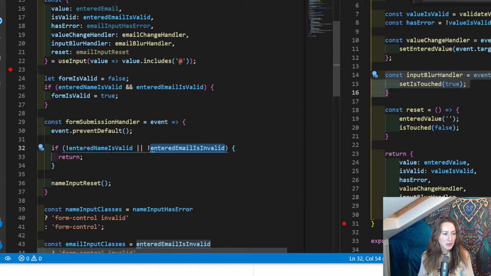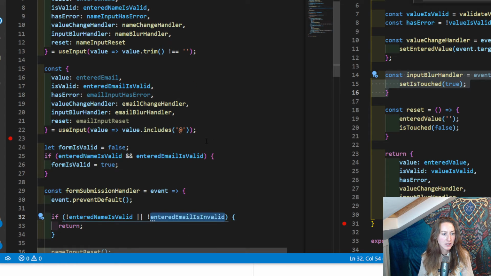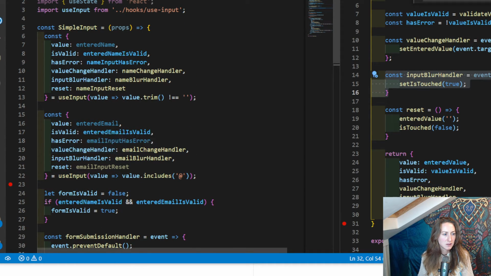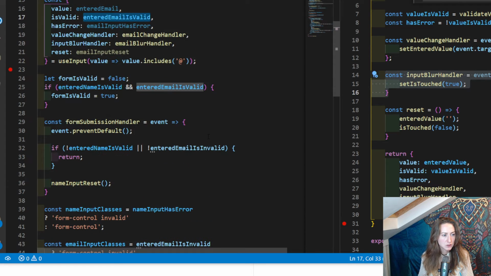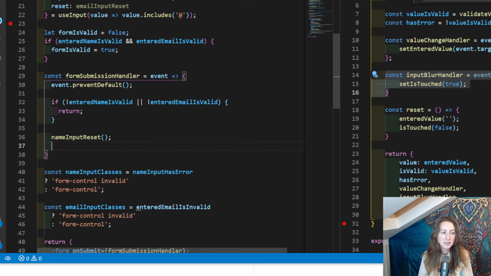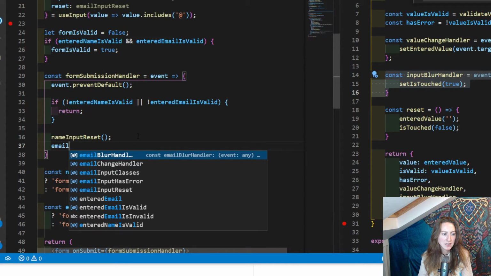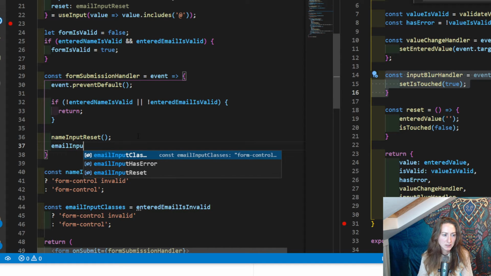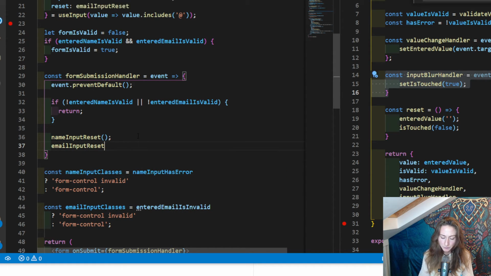And then here we have entered name is valid and entered email is invalid. So what we will put instead in here is entered email is valid. So we will copy and paste that down into this if statement. So if our entered email is not valid, or our entered name is not valid, then we just want to come out, so that's fine. And then in the case that it is valid, once we submit, we want to reset these, so we'll call our email input reset function, which is just setting that back to blank and saying it hasn't been touched.